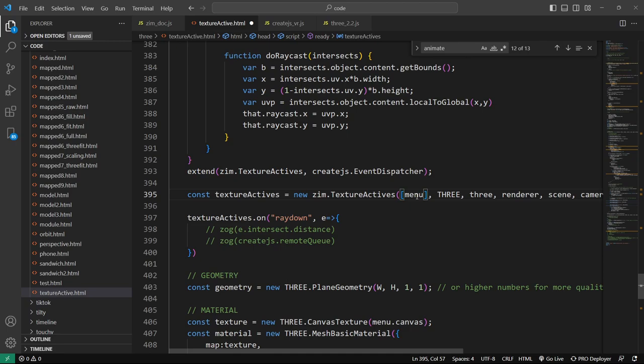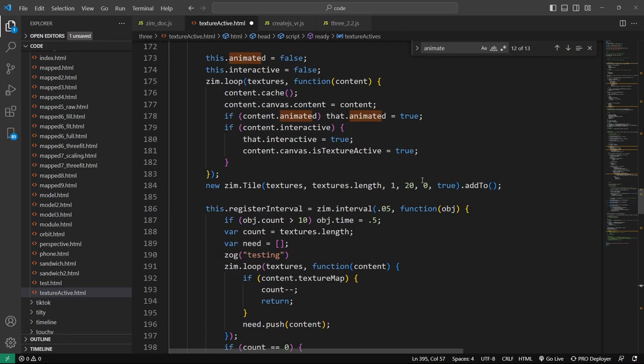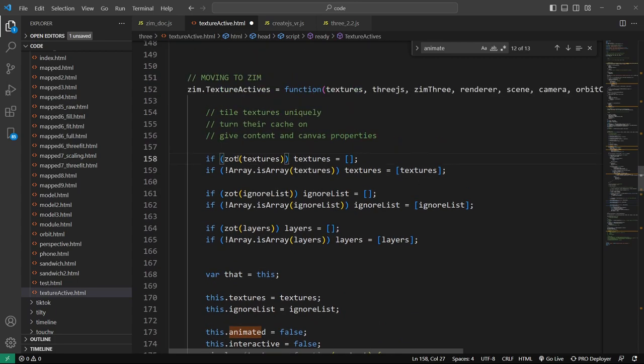Anyway, do you want to see that? I think we have it here. Texture actives, yeah, it would be up in here. If that was confusing, if there's not textures, we make textures an empty array. If textures is not an array, then we set textures equal to whatever textures is inside an array. And we use that all the time. We're also using it for the ignore list. That means you can pass in just one thing for the ignore list, or you can pass in an array of things. And we use it for the layers.